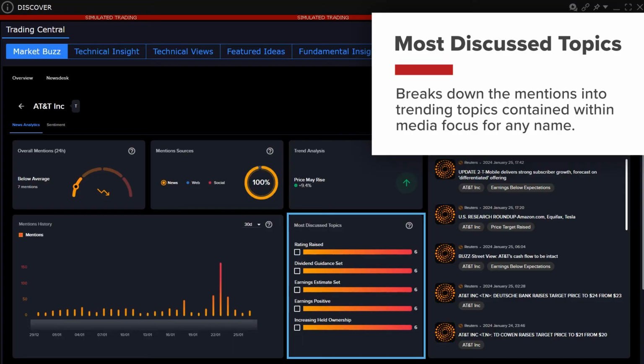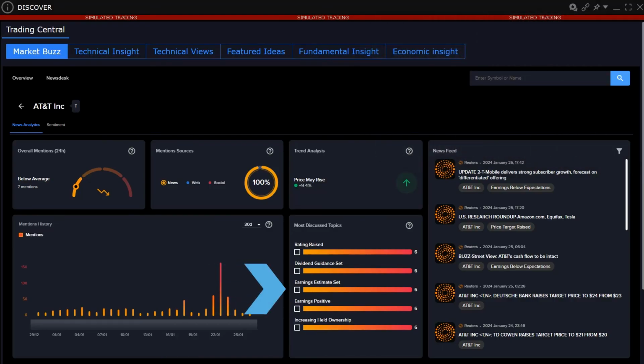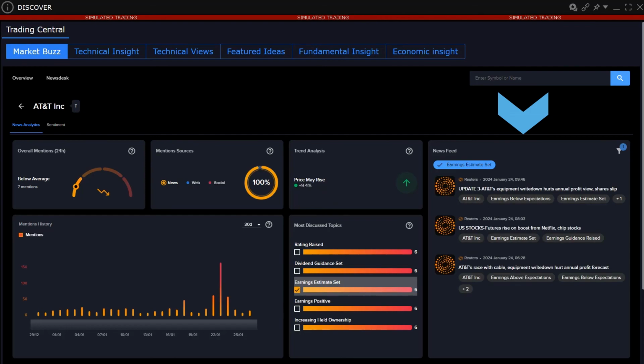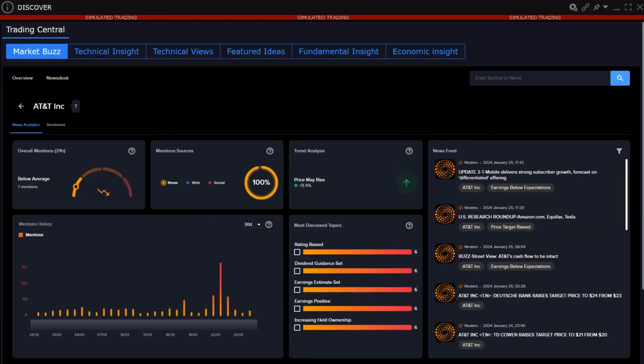The Most Discussed Topics panel breaks down the mentions into trending topics contained within media focus for any name. Click a topic to add it to the news panel to its right. If the news mention was within a Reuters article, the story will populate, enabling the user to drill down into the story. Deselect topics from the newsfeed to return to the default view.